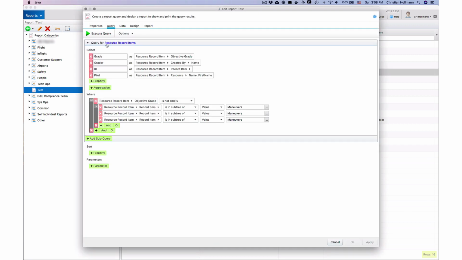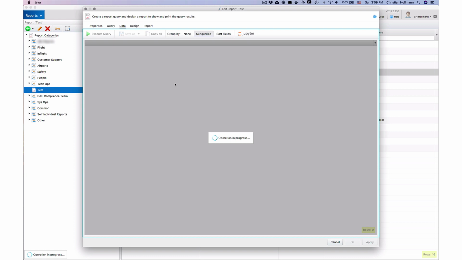And what you see here is a query for resource record items, so record item assignments. And we are interested in the objective grade, 1, 2, 3, or 4, the name of the grader, the record item, and the pilot who was graded. And we filter only for objective grades that are not empty and record items that are in these maneuvers part of the record item tree. So let's execute the query. That takes a while.